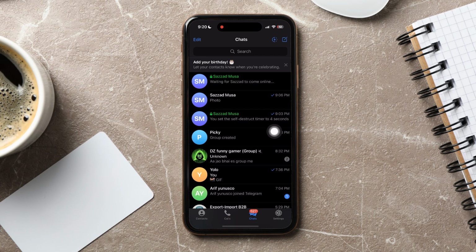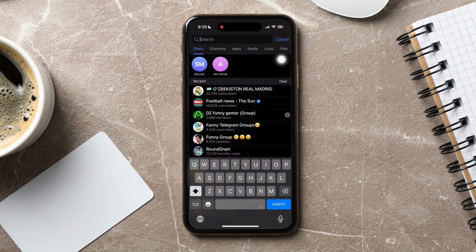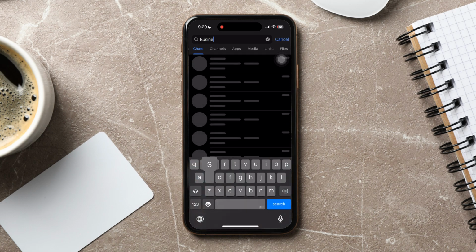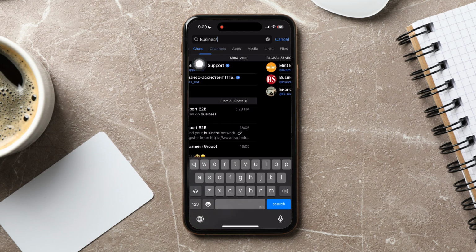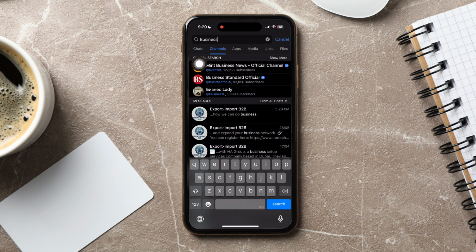On this page, go to the top and tap on Search. In the search bar, type in the name of the channel you are looking for. For example, Business. Then, go to the Channels section. From here, tap on the channel you want.